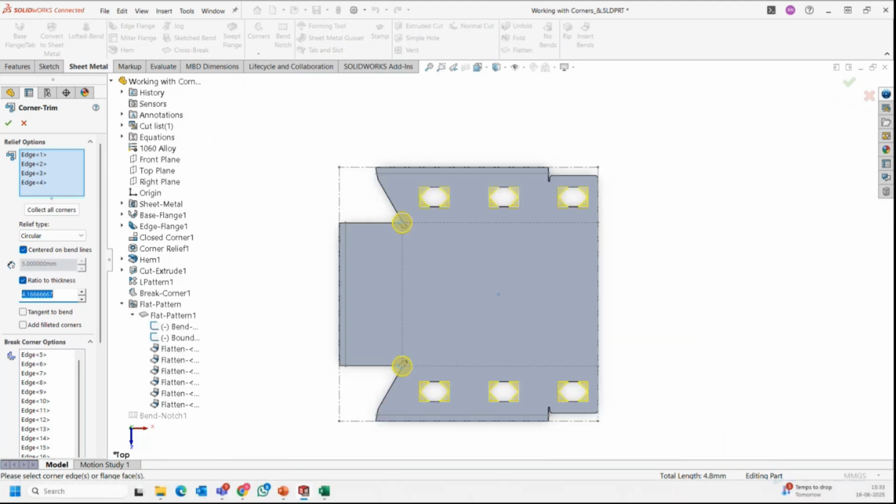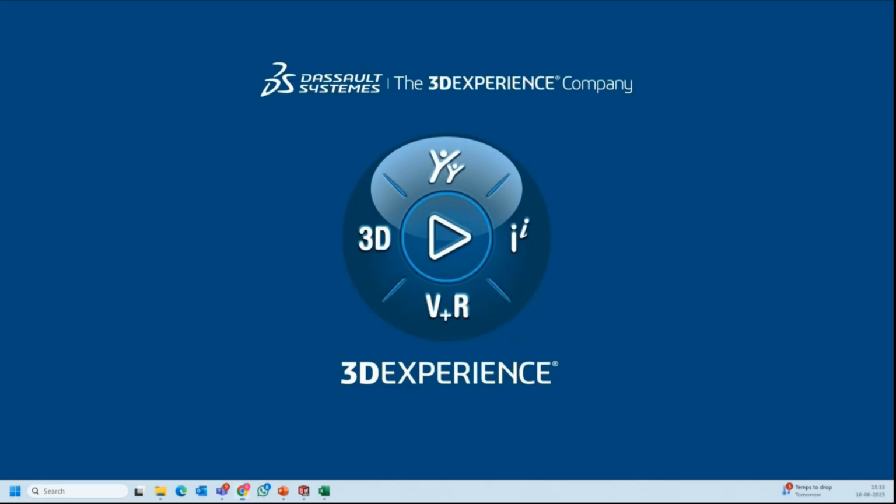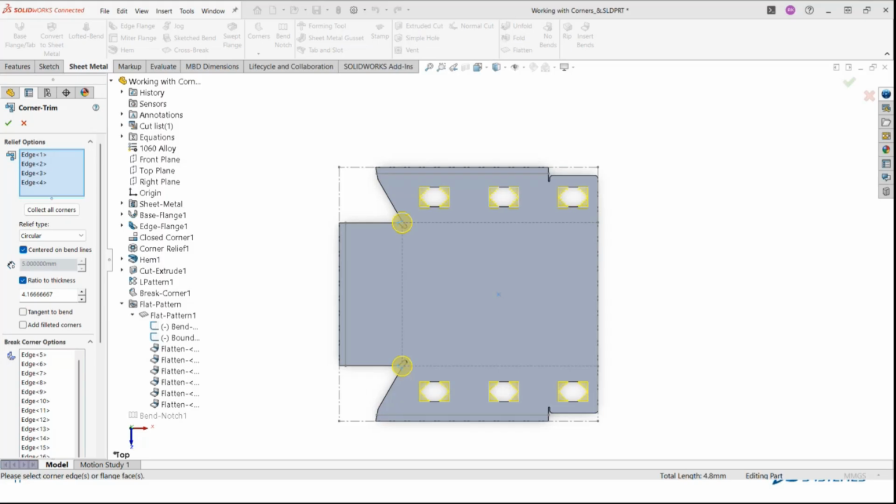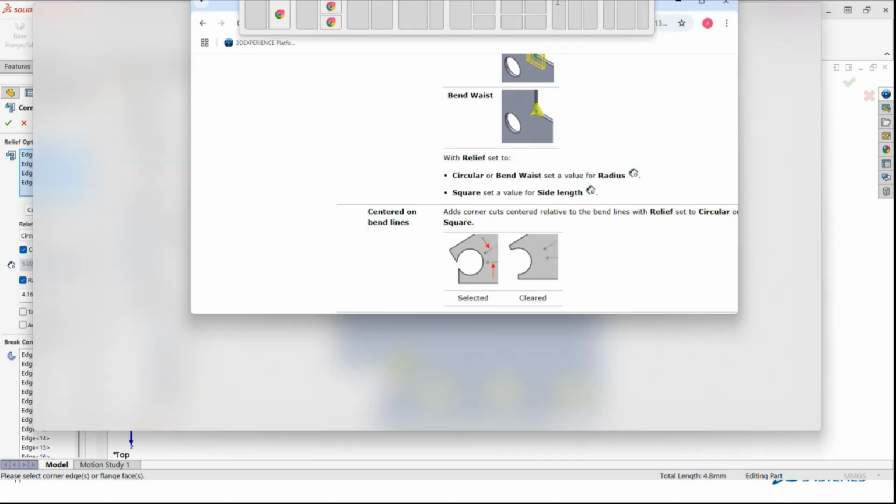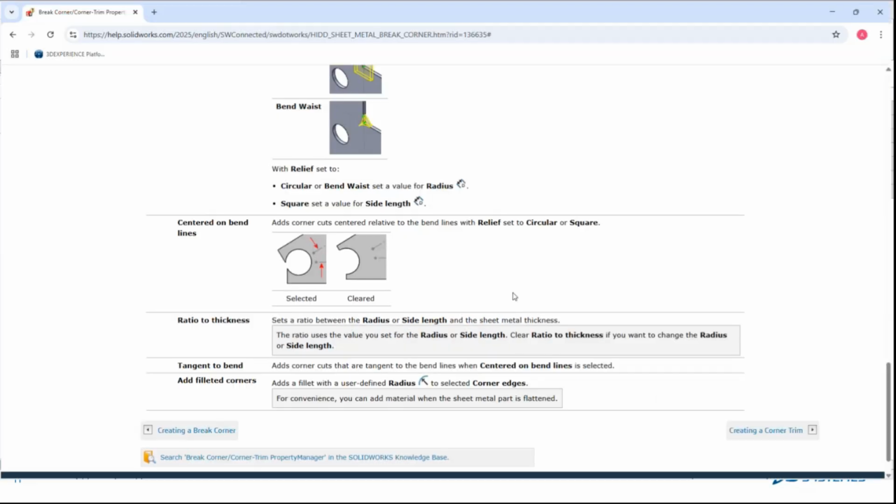Here is a better one. Let's see if I can show you. Here, as you can see, when the centered on bend line selection is on, the circle will be created on the intersecting point of these two bend lines, not on the edge of our product.